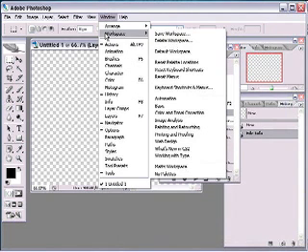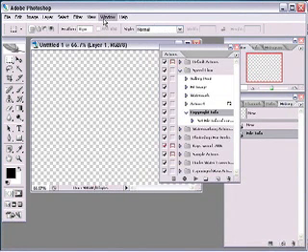But that's the Script Events Manager, and as you can see, it's really not that hard to use. You just have to write an action for it.